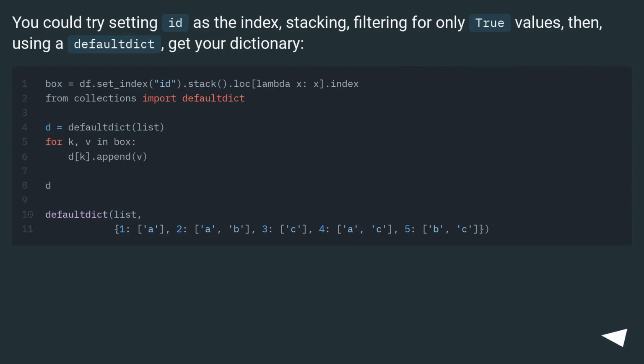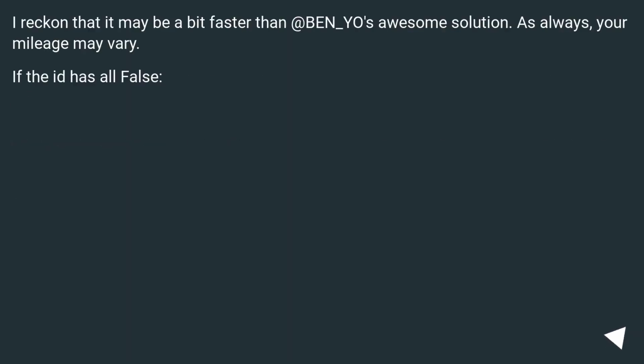You could try setting ID as the index, stacking, filtering for only true values, then using a defaultdict, get your dictionary. I reckon that it may be a bit faster than Ben_Yo's awesome solution. As always, your mileage may vary.